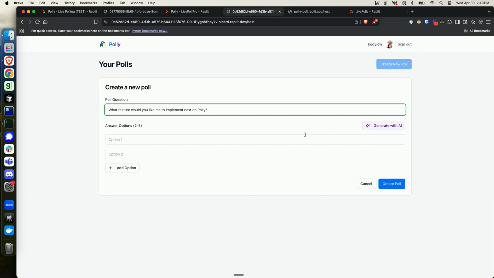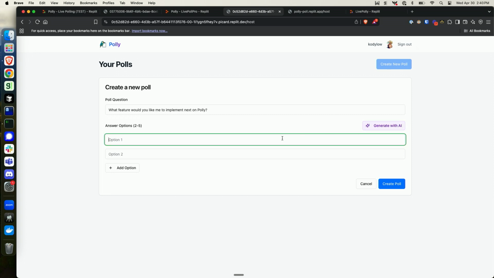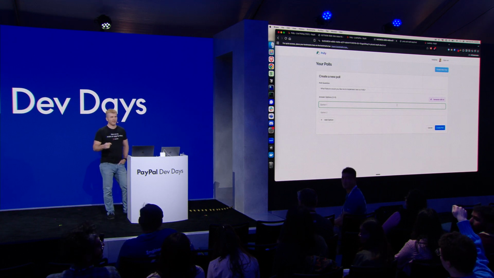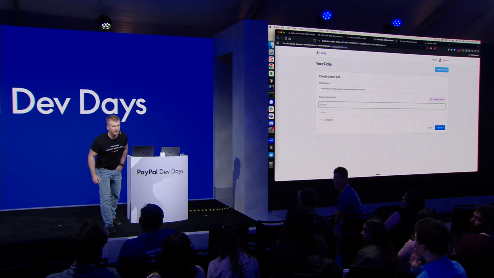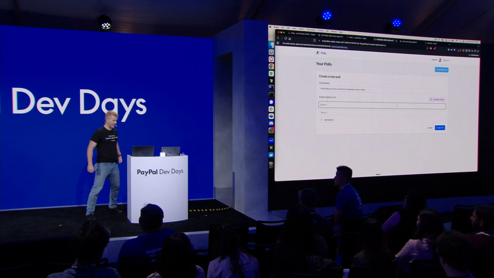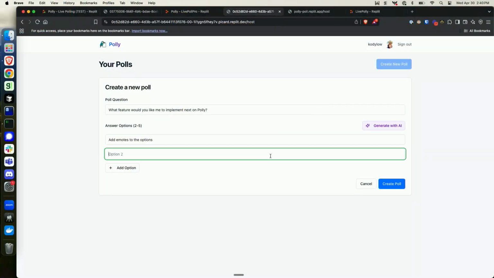So I'll use this for generating some options. Or do we have any requests for a feature that I could add for Polly, this next one? No? Add a what to the option? Email? Emote. Oh, okay. Yeah. Add emotes to the options. Okay. Add emotes to the options. Let's do another one. Let's do, for the winning option when I close the poll, a confetti animation. Something like that, right?